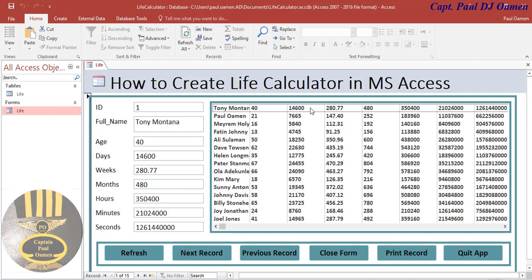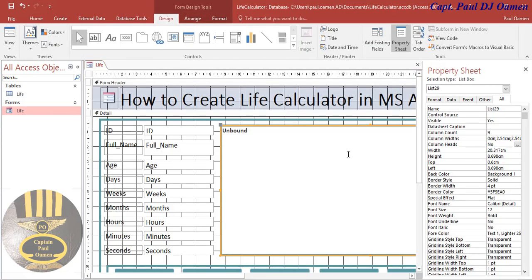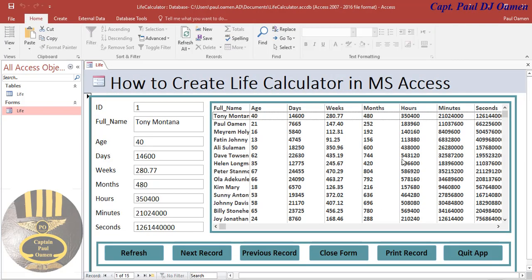All the headings are missing, so I'm going to go back in here, right click, and let's go to the design view. Make sure this box is selected, and I'm going to come right here. You see where we have column heading? I'm going to change that to yes. There, that's it. So let's run it one more time. Run. There we go. Now we have our headings there.